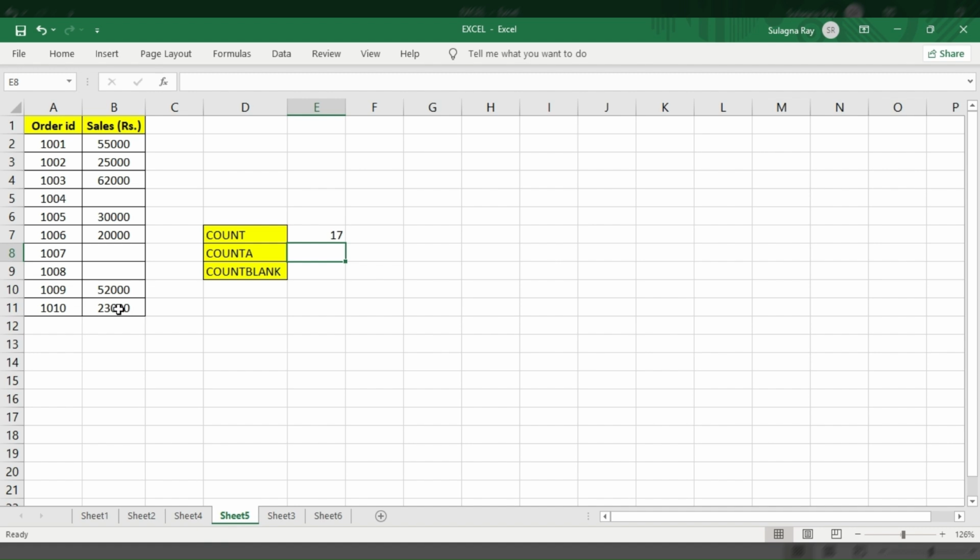The next one is the COUNTA function. So COUNTA function counts every cell that is not empty. It takes into consideration the cells that contain numbers, text, dates, logical values, formulas, anything. So COUNTA does not take into consideration only the blank cells. Otherwise, it counts each and every cell that can contain any sort of input.